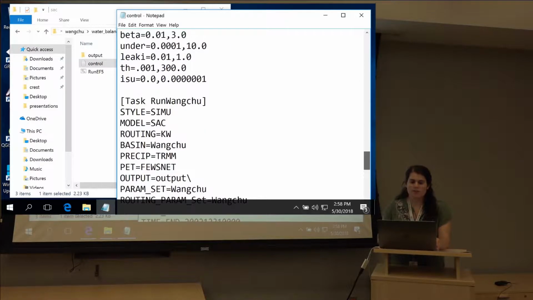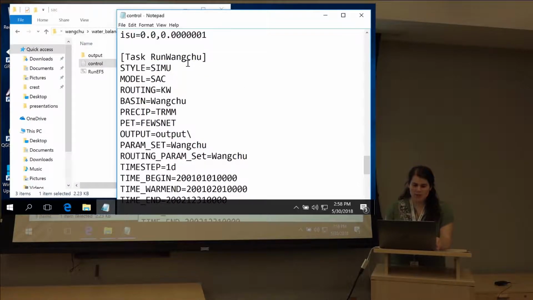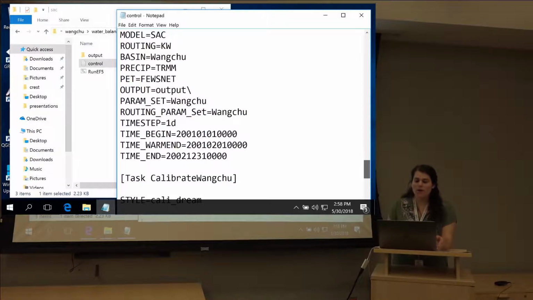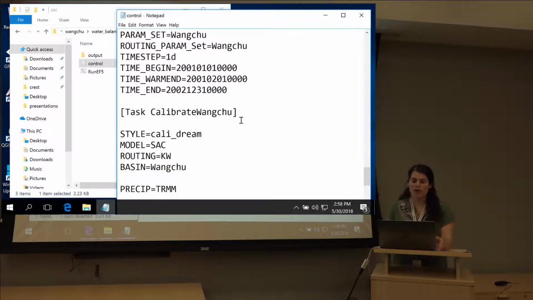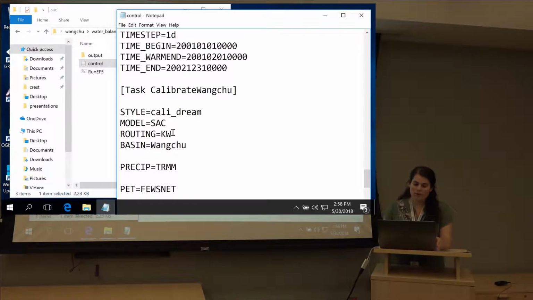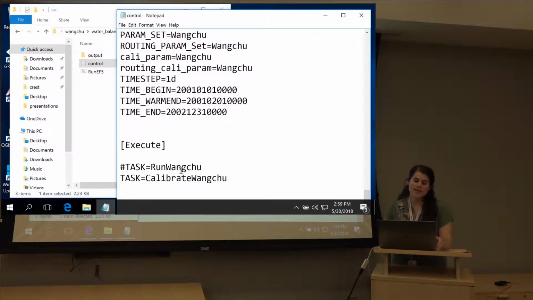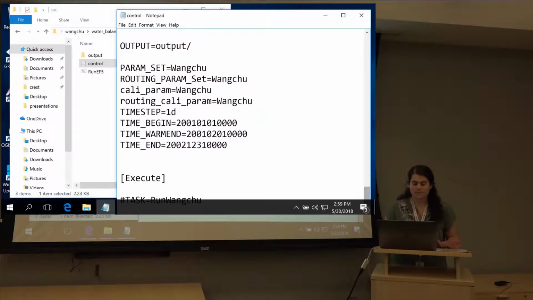So we have the two task blocks. We have the run Wang Chu, which is a simulation. This also uses a SAC model. But what we want to do is calibrate. We don't know what values are good. And since there are so many parameters, it's hard for us to manually know which ones are the best values to simulate streamflow. We have our calibrate Wang Chu task, where we use the style Cali Dream. We use the SAC model. We use the KW routing model. And then we've already commented out the run Wang Chu, so it will run the calibrate Wang Chu for us.